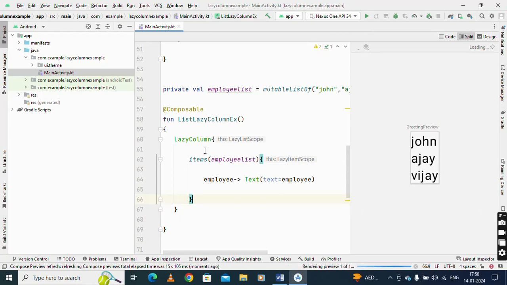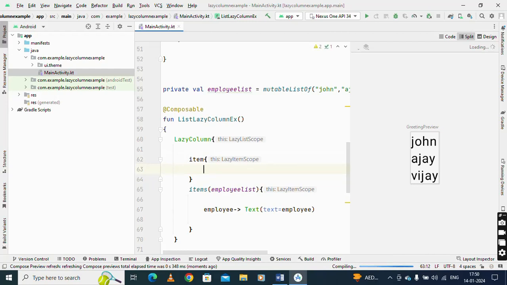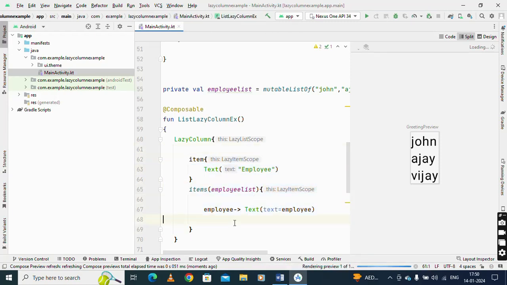So this is the list, and here if we say item, and this is your Text, and here you can say employee. Okay, so here you can make these two differences, one for your header and one for your employee list. There is also a sticky header that I will describe later, but this is the way. And here you can change the font of your header.